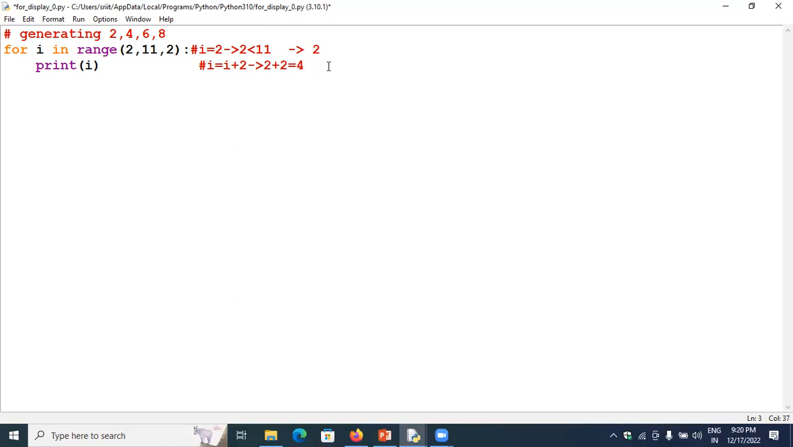Now what is the next step? The next step is again to check the condition. Once the updation is over, go for the condition. What is the condition? 4 less than 10, sorry, 11. Is it correct? Yes, perfect. Like that, it will be executed. 4 after 6, 6 after 8, 8 after 10 will come. 10 less than 11, perfect. Last iteration, 10 less than 11 is correct, and 10 will be printed.